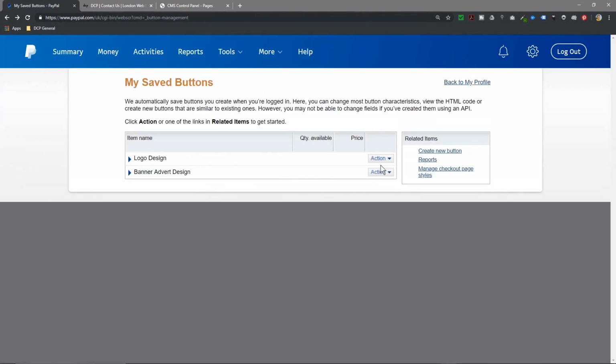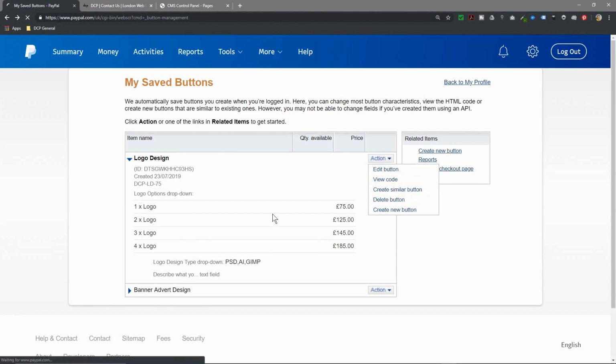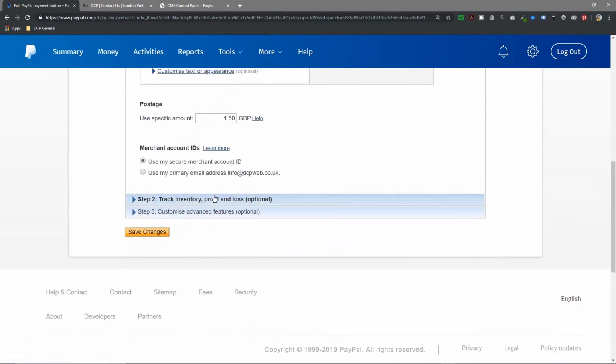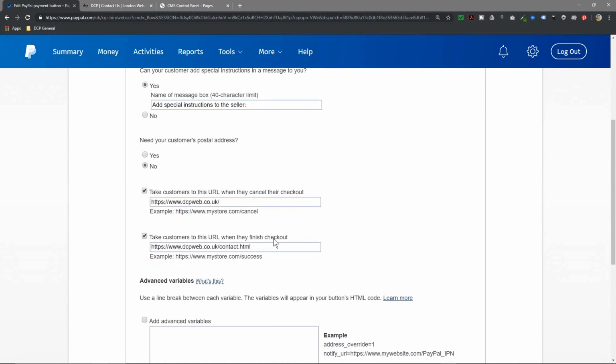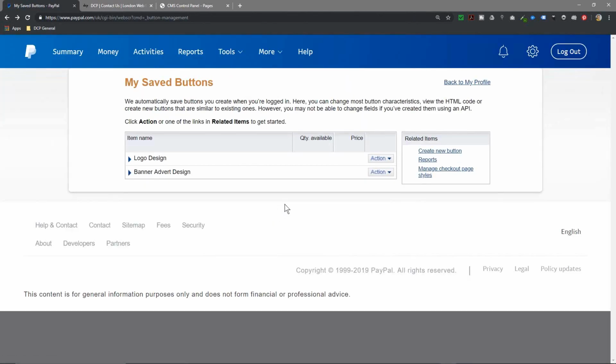And more importantly, if we click on the action here and go to edit button, we will note that we told it when someone cancels, take them, take customer to URL when they finish checkout. So I guess when we deleted the products and we said continue, it took us to the contact page. Really, it should have taken us to the home page, to be fair, because we kind of cancelled, but we didn't cancel the transaction. We deleted the products from the basket. So in theory, that's kind of factually correct, right? So that's pretty much about it. There's not much else to explain.